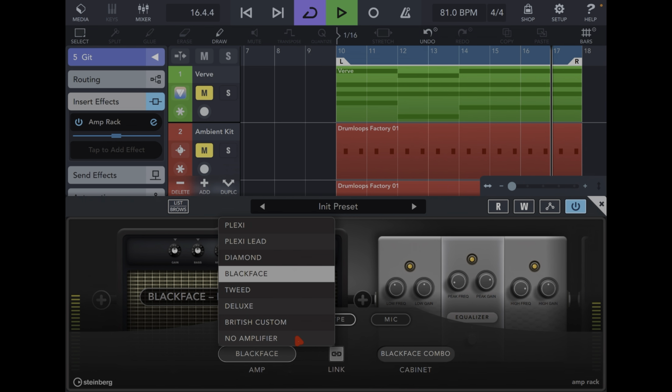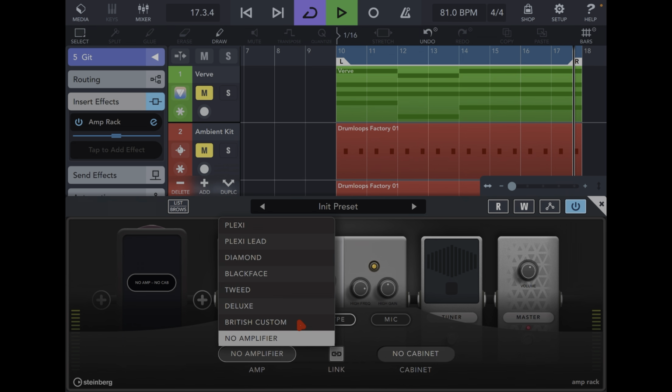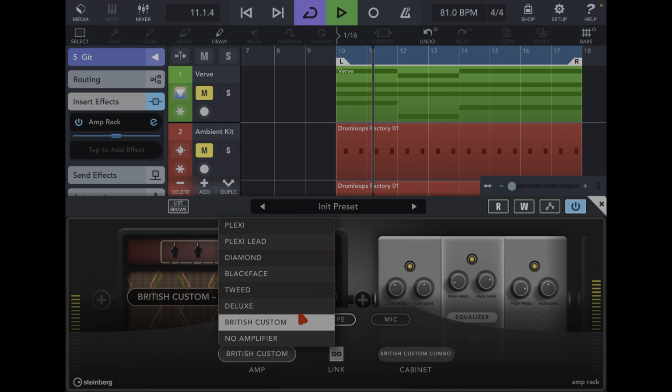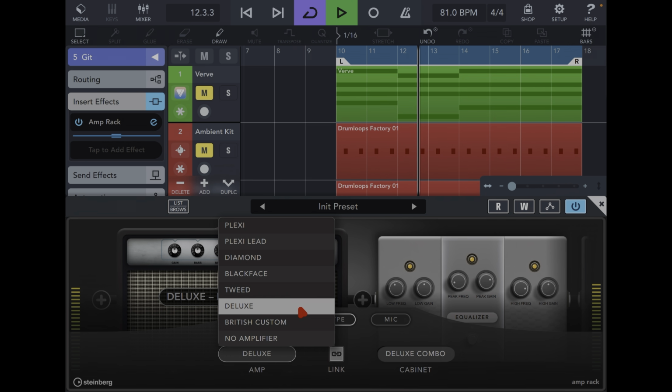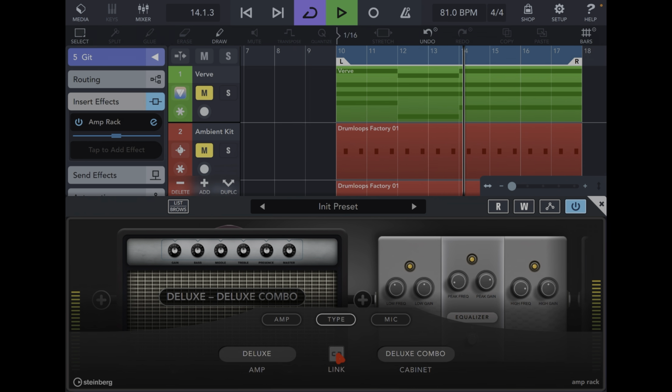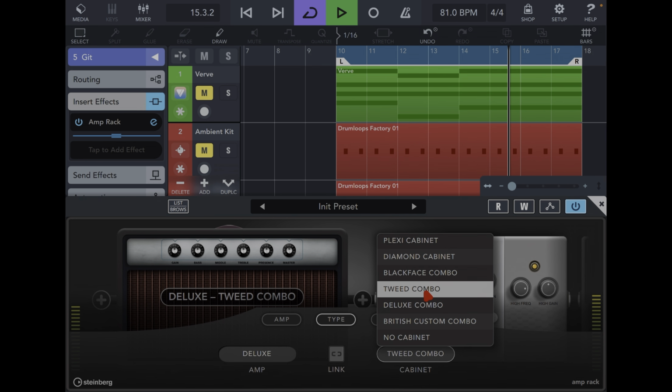So for iOS users, if you want to use a third-party amp with these effects, you would easily be able to set that up. Notice that as I change the amp, the matching cabinet is selected as well. But if I go here and click on Link to unlink, now I can select whichever cabinet I want to go with my chosen amp.